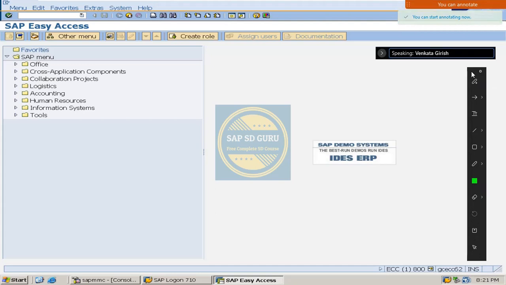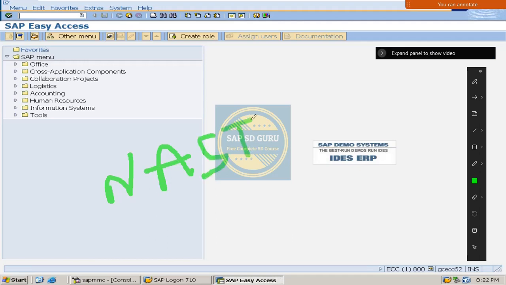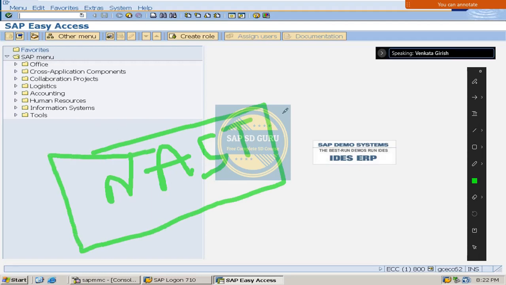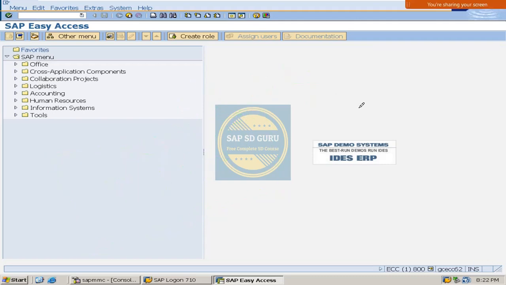Table NAST. NAST is the table. And what is the transaction we use? NACE. Okay. So now let me go through both of them.